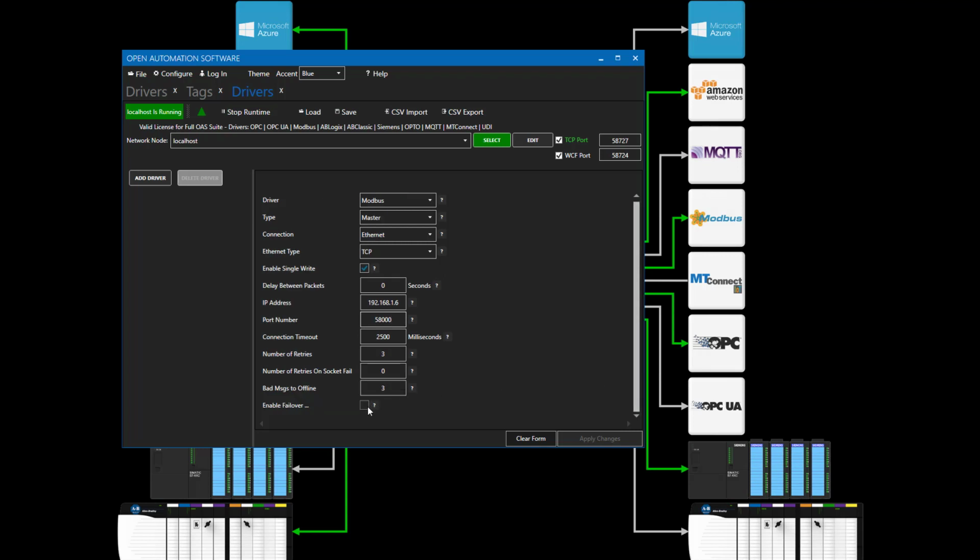And then here's where we're going to enable the failover. It's very simple to implement on all the different driver interfaces. You just enable this property, enable failover, and then you'll see the additional properties that are unique for each particular driver. In this case, if it's a Modbus master connecting to a slave device, I have the failover IP address. I just want it to be my local emulator on my local system.